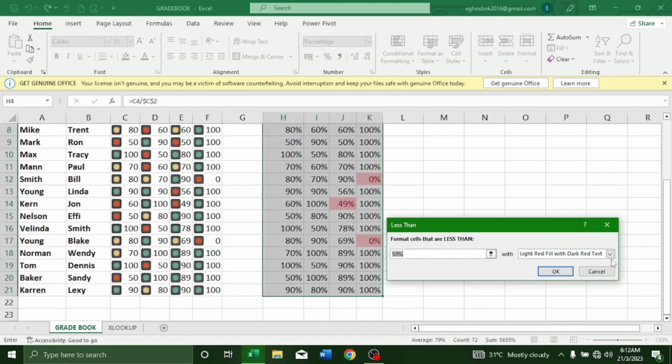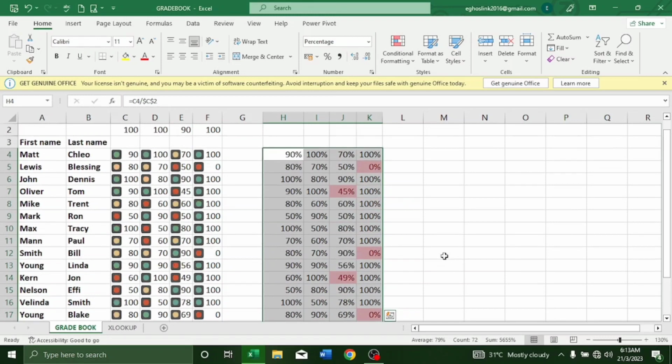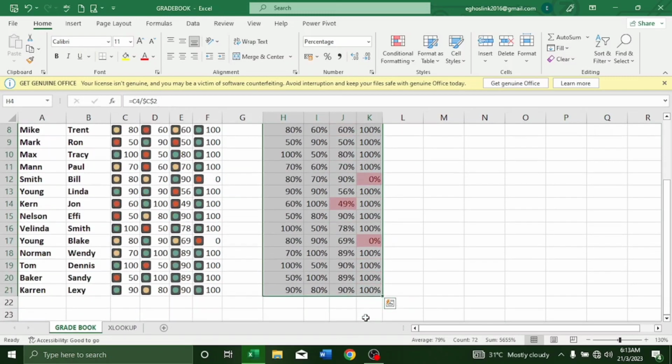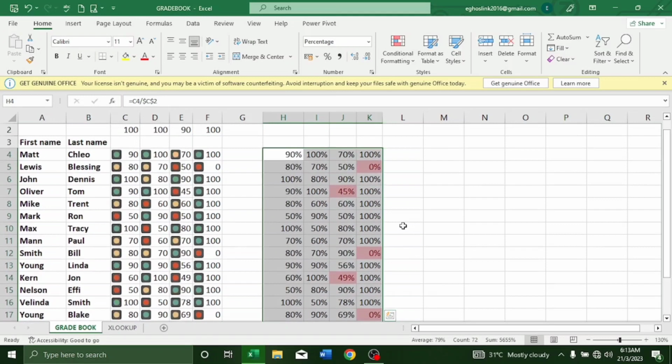If you click here, you can use any of the colors you want. You can as well choose any color, but let's go with red. Right, so click OK. So how many students do we have? Wow, we have 1, 2, 3, 4, 5 students that scored below 50. It's as simple as that.